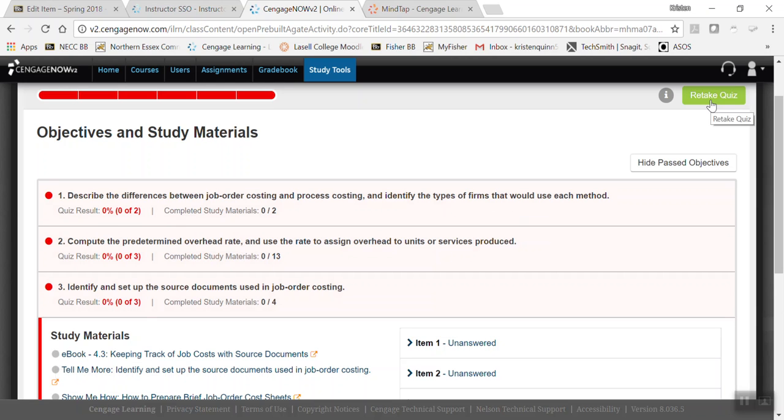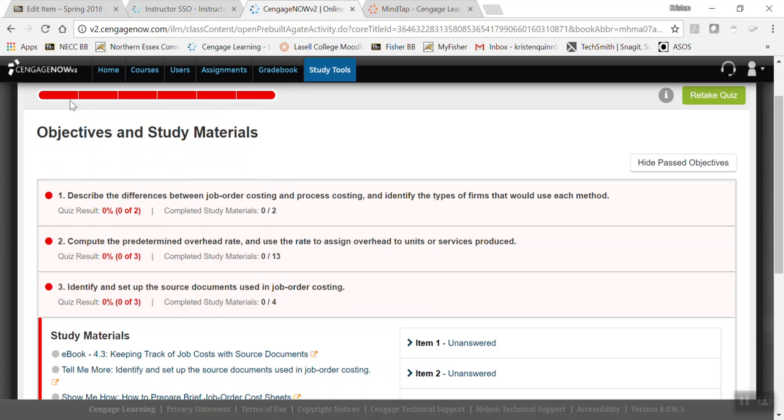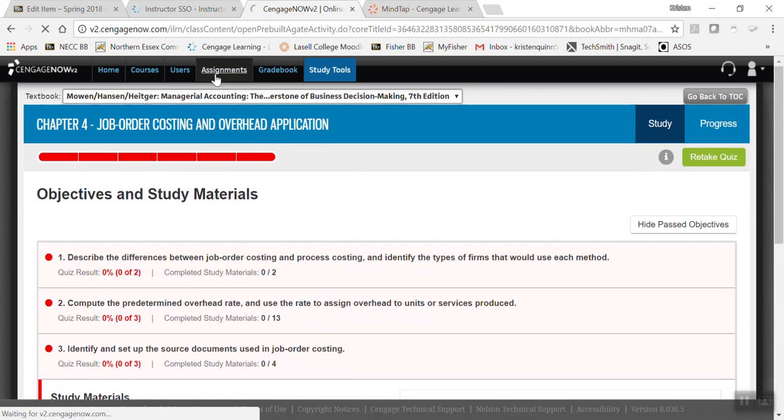And then when you retake the quiz, if you end up getting all the questions right for, let's say, learning objectives 1, 2, and 3, those red dots are going to turn green, and so will these bars. So you can really track your progress as you move along. So take advantage of those.